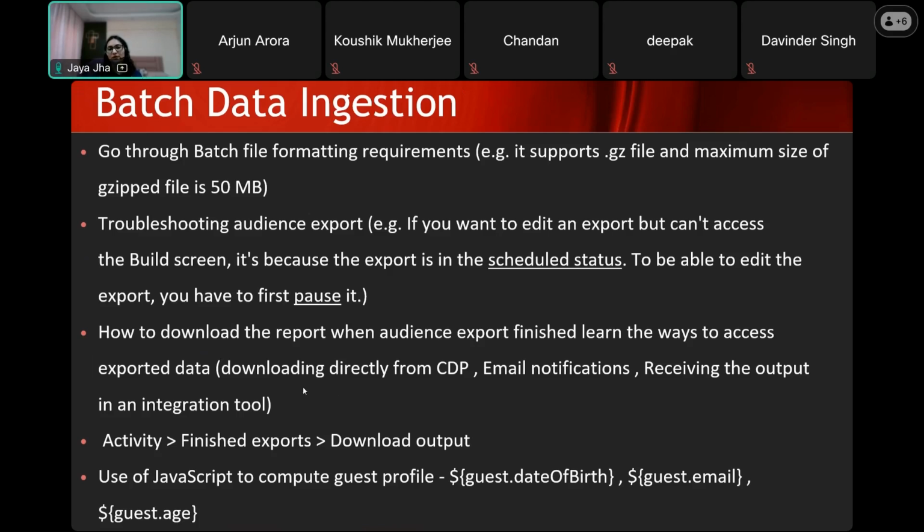I have written a few: download directly from the CDP, where you need to understand how you navigate to the point where you directly download that report. Those steps will be there. Email notification: how you can enable that. Receiving the output in an integration tool: how can you achieve that? These are the ways, but you have to understand how to do this. If you ask about these three terms, how we can perform them and where the navigation is, almost this whole concept will be clear to you.